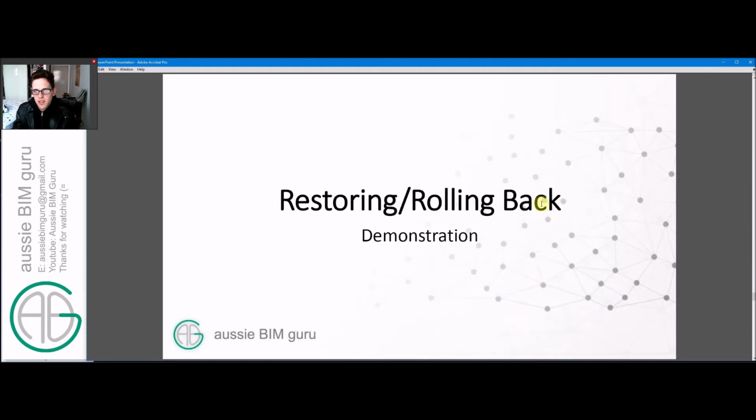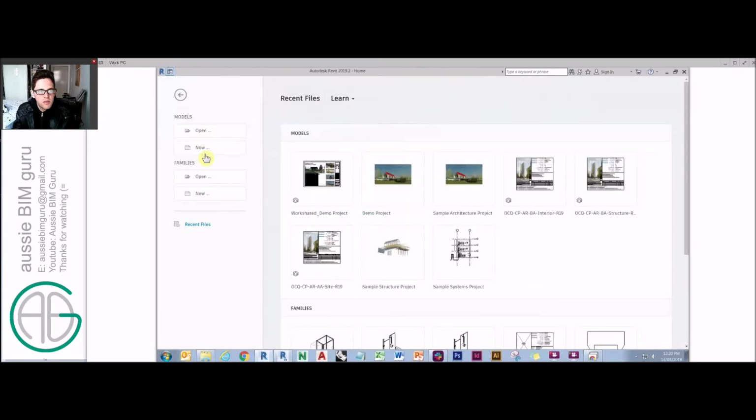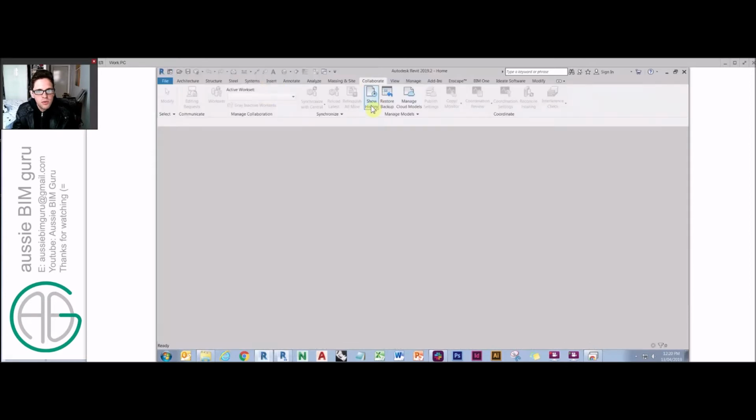Restoring and rolling back central models is quite rare, but it's still good to understand that it's possible. So if I just close my file, I'll just go back to the traditional ribbon. So whilst I'm not in a model, I still have a few tools available. So the one I'm going to use, first I'll show you show history.